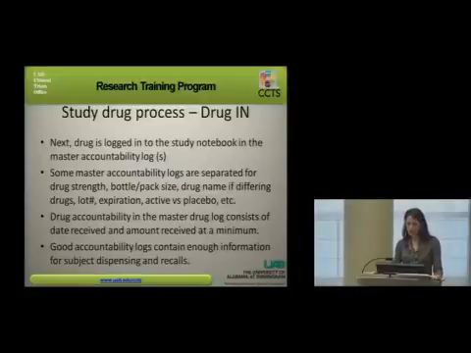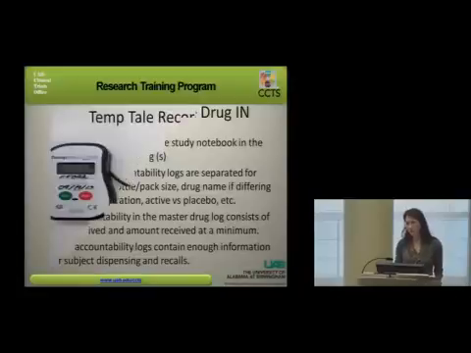Drug accountability in the master log consists of date received and amount received at the minimum. That is the minimum, but having the extra things in there that the FDA wants to see, the DEA wants to see, your sponsor wants to see, will help you later on when you can't remember, 18 months later, what you did on the first dispensing. Good accountability logs contain enough information for subject dispensing and recalls. That means you have the lot number and you can track that from in to out to in.